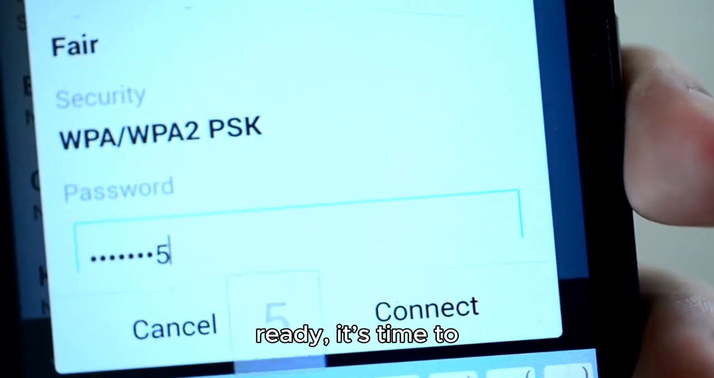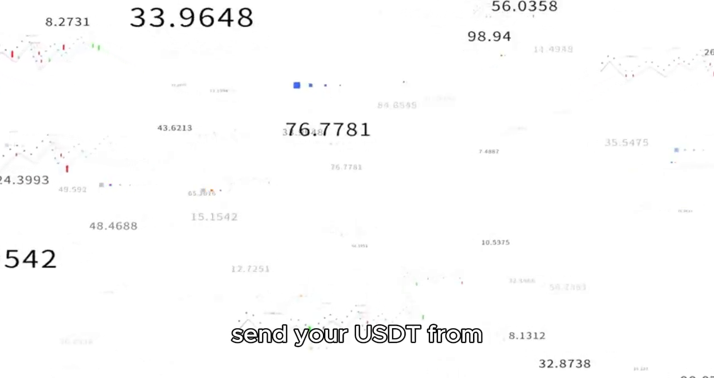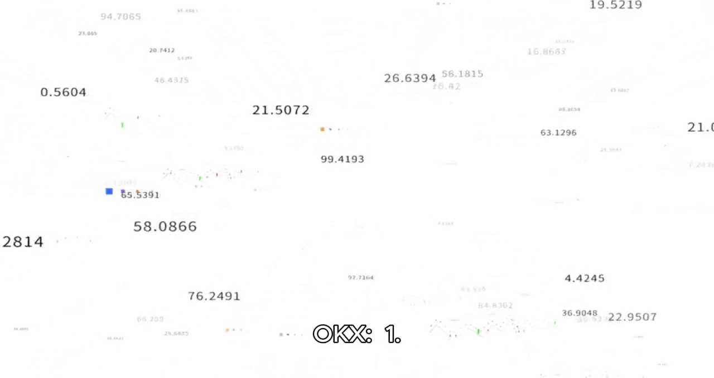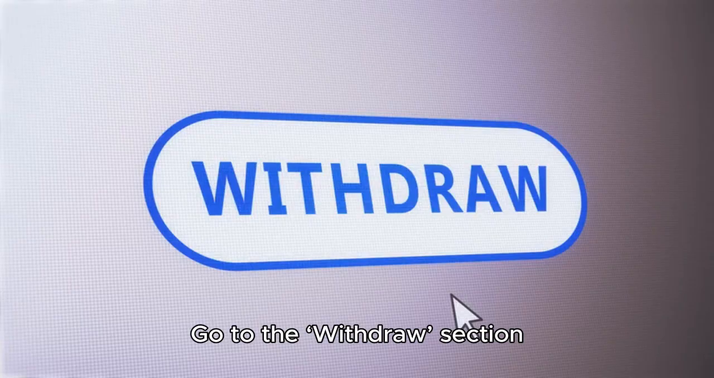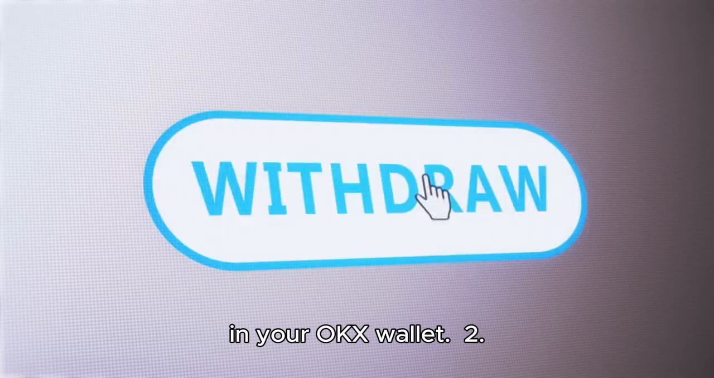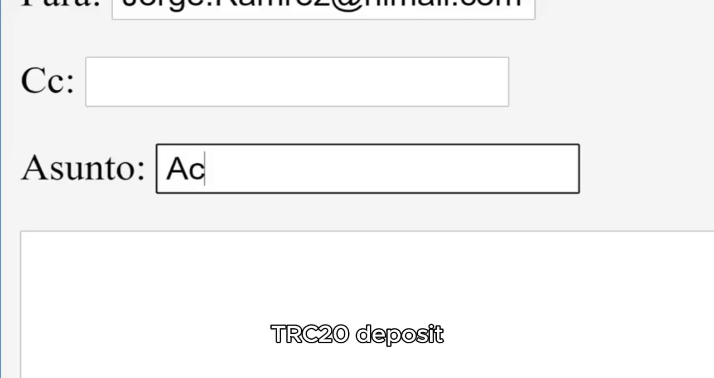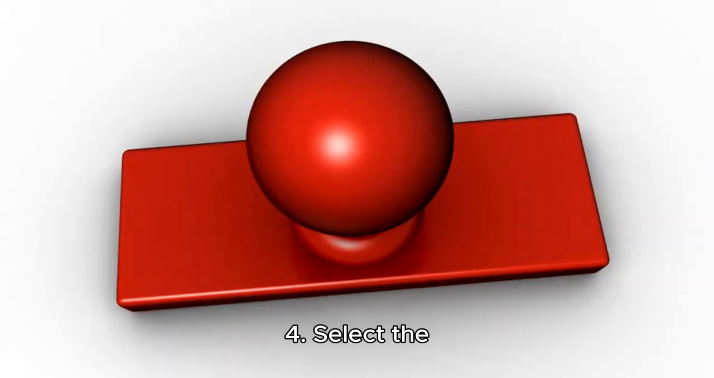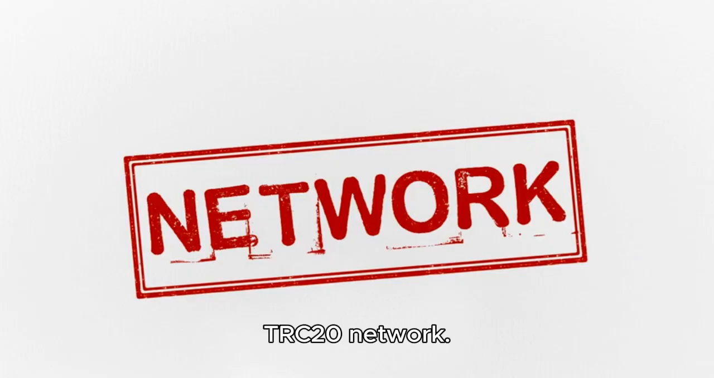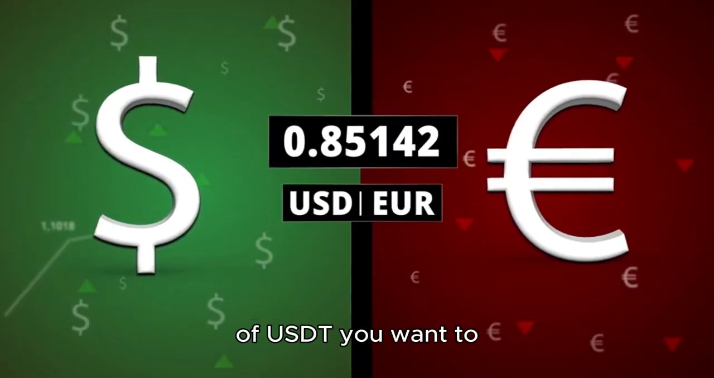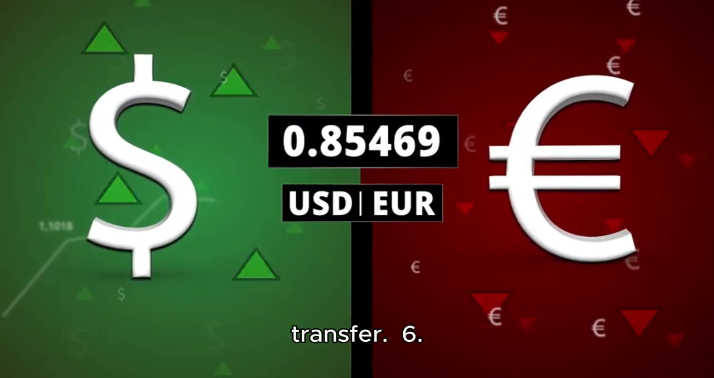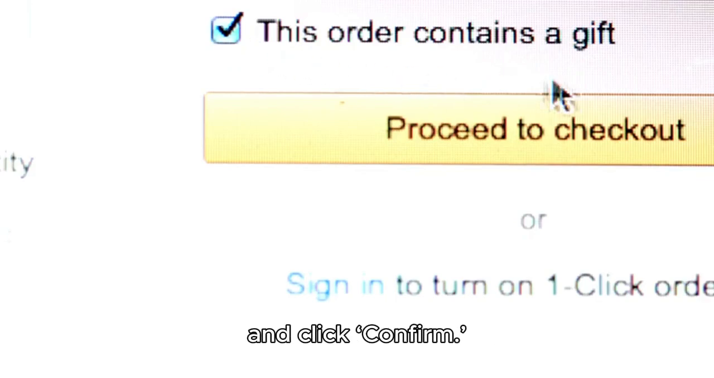With your Binance deposit address ready, it's time to send your USDT from OKX. 1. Go to the Withdraw section in your OKX wallet. 2. Select USDT as the asset. 3. Paste the Binance TRC20 deposit address into the recipient field. 4. Select the TRC20 network. 5. Enter the amount of USDT you want to transfer. 6. Double-check all the details and click Confirm.